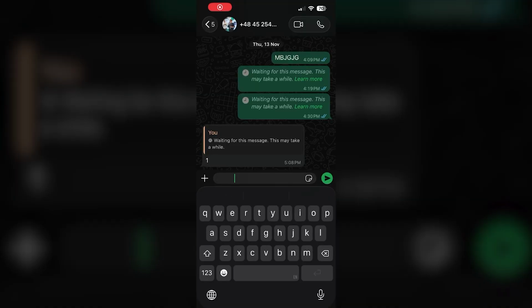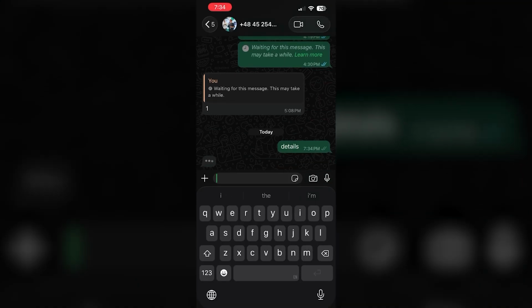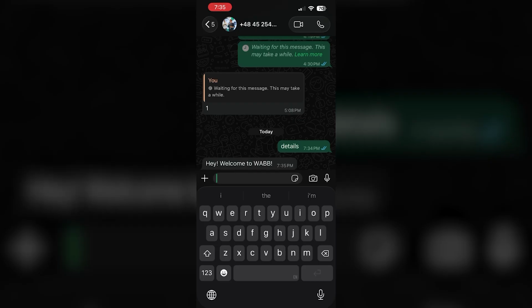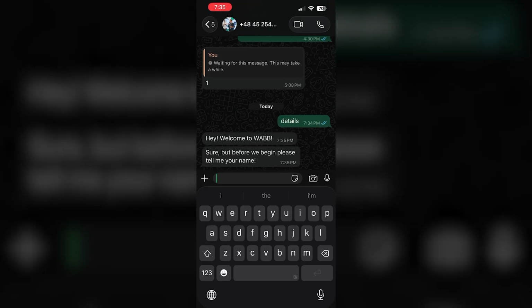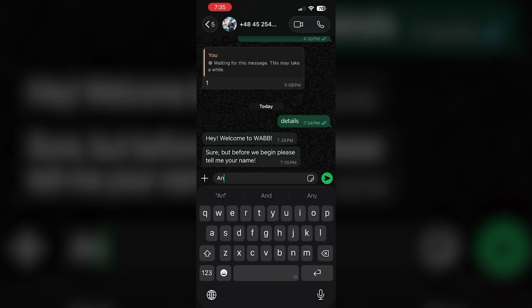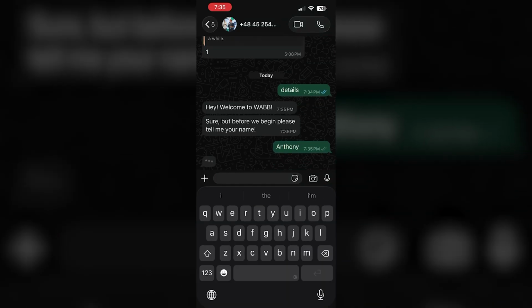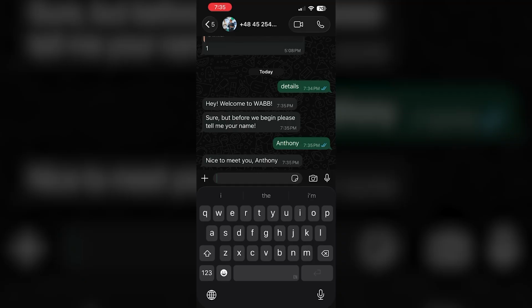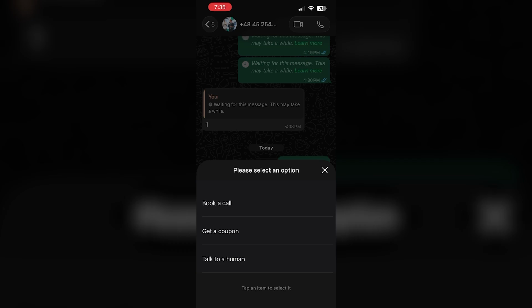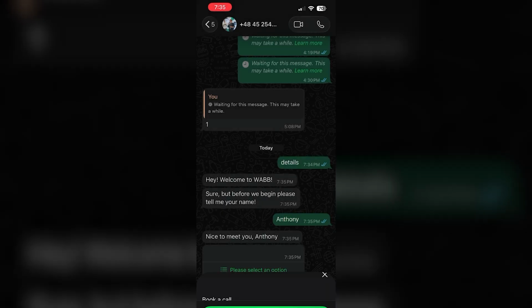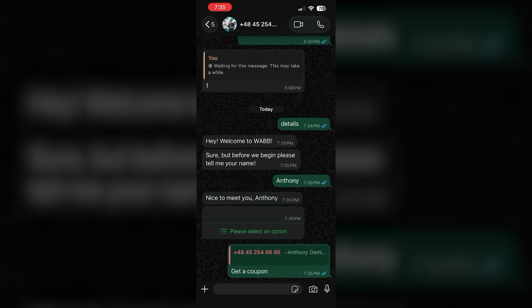Now we will send a message, details, to our bot, and as you can see, the bot starts responding. It greets us and asks for my name. I enter my name and it greets me personally. Then it sends me a menu where I can choose what information I want to receive. For example, I choose get a coupon. And the bot sends me a coupon that I can copy and use.